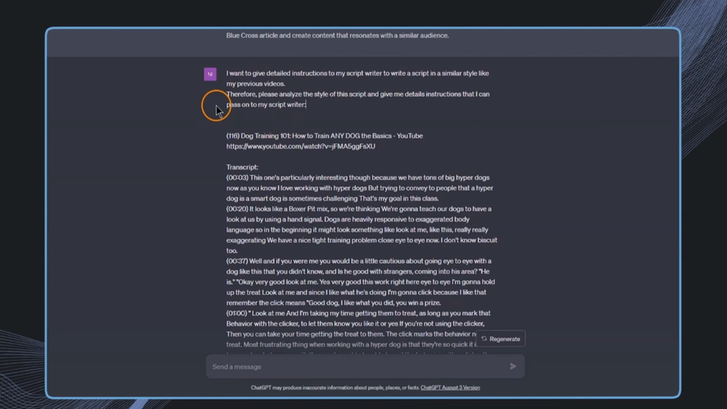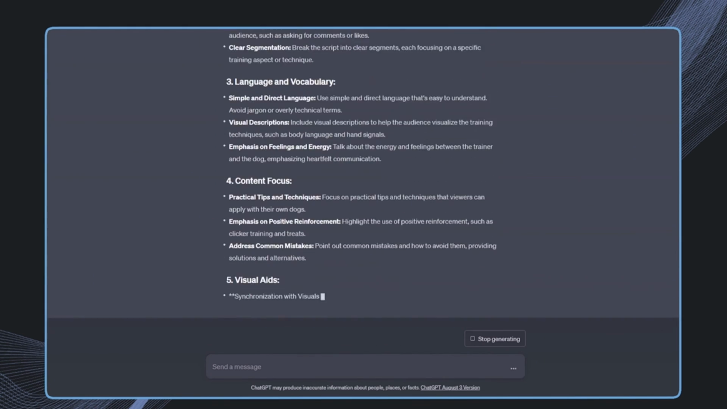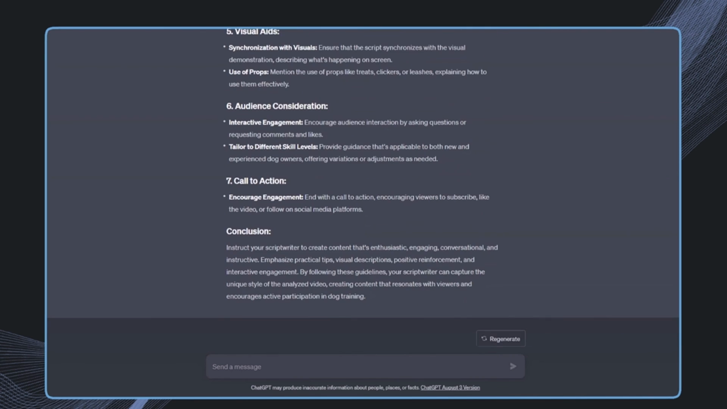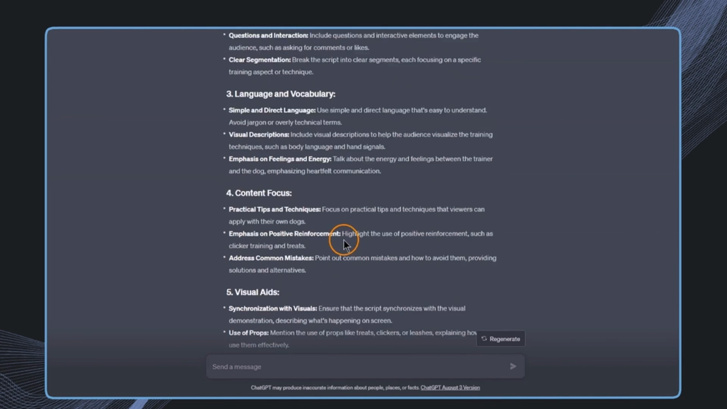In this case, I can just add also the information. I want to give detailed instruction to my script writer to write a script in a similar style like my previous videos. Therefore, please analyze the style of the script and give me detailed instructions that I can pass on to my script writer. And then we get these very detailed instructions that now really make sure that we get exactly the content that we want. And of course, we can also use these instructions to give it to ChatGPT to write a script or any other content for us.